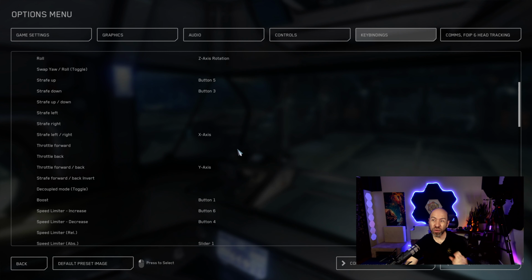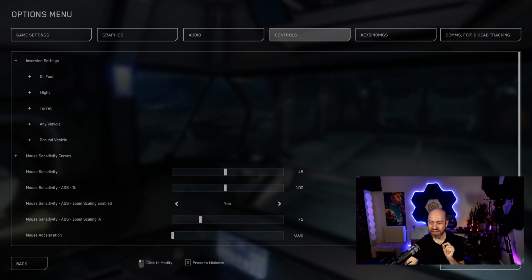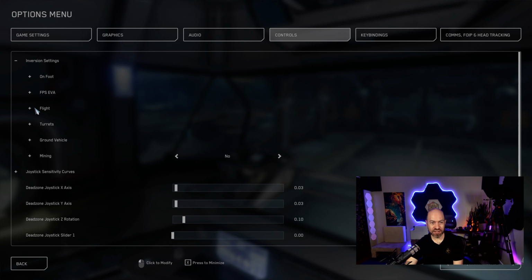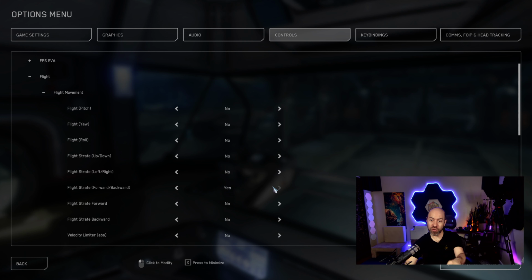Okay, so now let's say it's actually going the wrong direction. This is one thing I always want to show people right here. Go to inversion settings. We know the throttle is on the first stick, so we're going to go down here until it says HOSAS or HOTAS 1. Go to inversion settings, go to flight, then movement, and change this forward and backward strafe to yes. Now it will go the direction that you want it to. That's the basic for that.